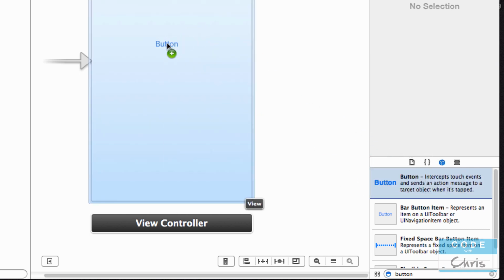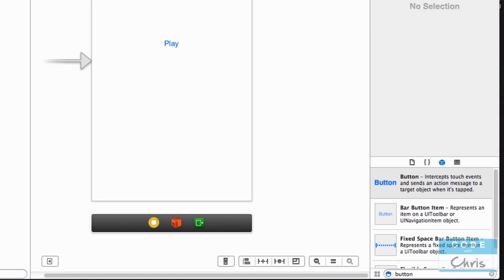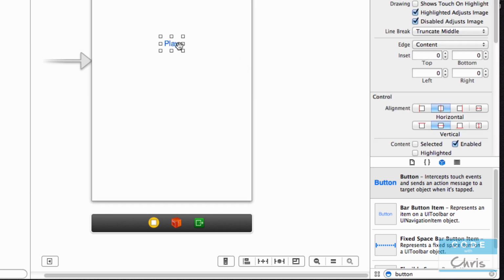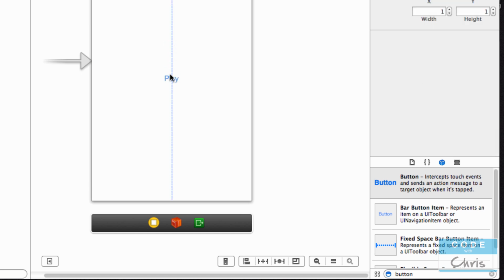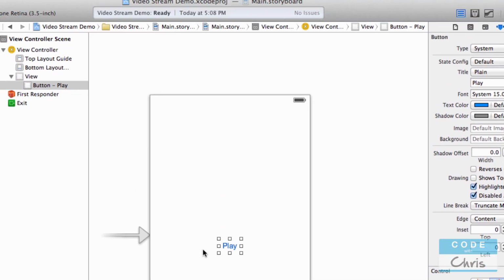I'm going to drag that onto my screen, and then in the attributes inspector here, I'm just going to change the title to play. What we want to do is when we click this, we're going to launch the video player. So I'm going to move that down here a little bit, and now we're going to hook up an event, basically the event when someone taps it. We're going to hook up that event so we can add some code to it.